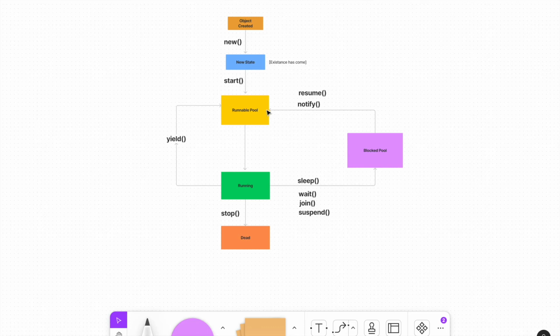Now suppose you have started a thread and it has got the cycles of the processor, then it will go into the running pool. The running stage of the thread will be in the running pool. And for how long will it run? Until the run method is executed. When all the instructions in the run method are fully executed, the thread will be dead. So the basic lifecycle of the thread is: you create a thread object, then you execute the start method on that thread object, and it goes into the runnable pool.